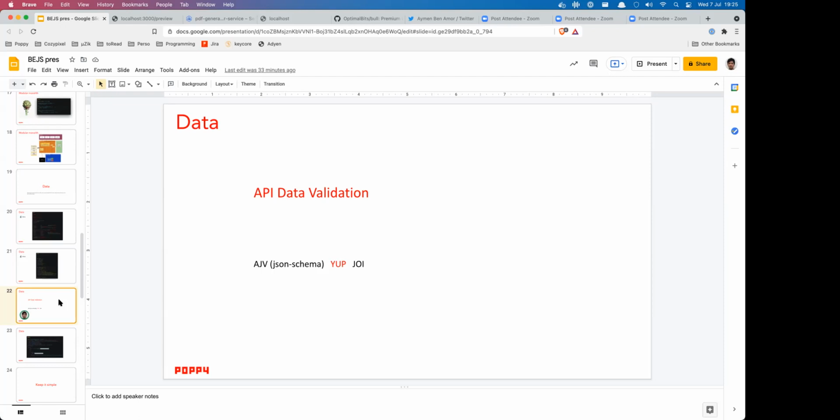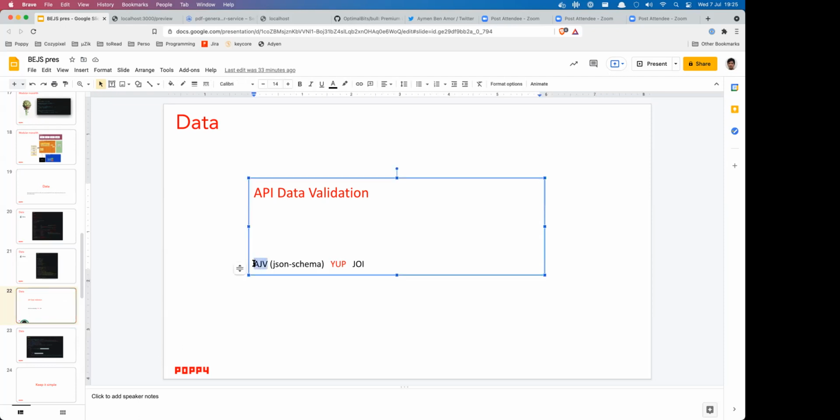One of the reasons they do API data validation is that they also use it for performance. They want to be able to deserialize faster, and they use AJV, which is based on JSON schema by default. We use Yup. There's also Joi from Hapi. We use Yup, which is really that simple, as they say. It's a really cool validation library.